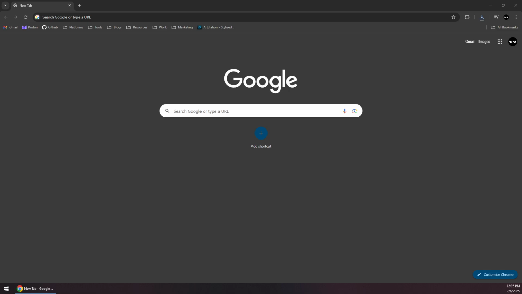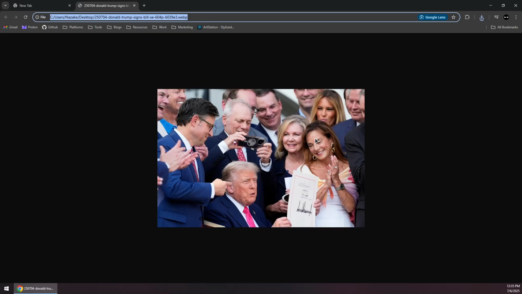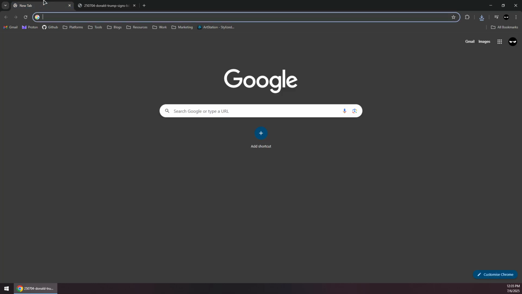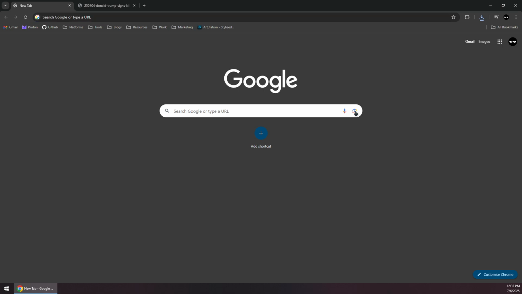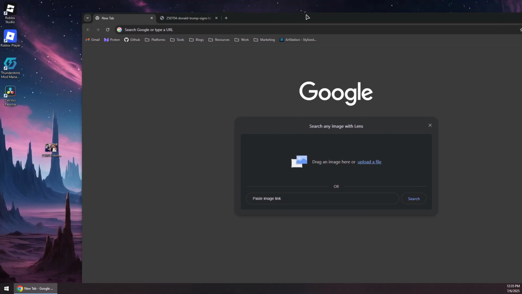How to find where an image came from on Google or using Google's Pixel. So for example, if I have this image right here and I want to find out from where this came, I will simply open up a new Google tab and click on this icon right here, which is search by image, which uses Google Lens.